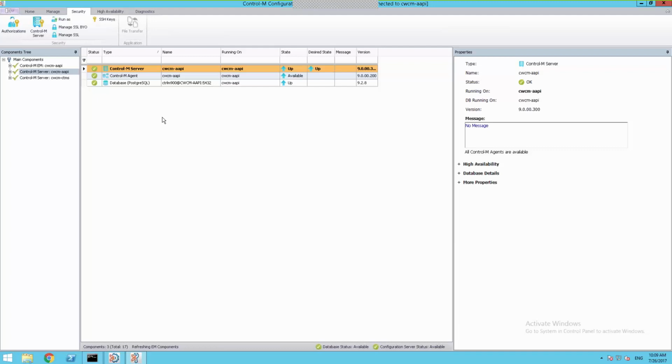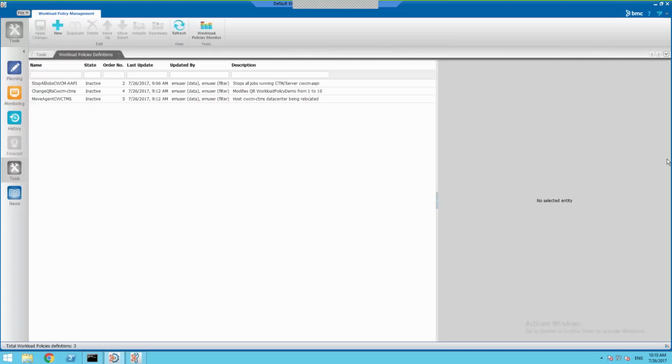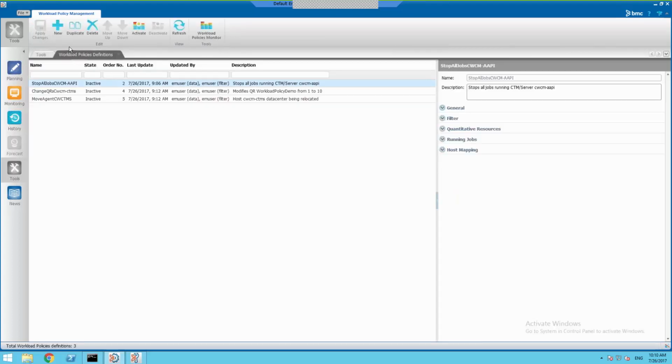Now we're going to move to the workload automation GUI client, and we're going to review the workload policies definitions window. It can be accessed through the tools domain, production control. Now, here we can see that we can create new policies, duplicate, delete, activate, deactivate. There's also a button for refreshing, and a button to move into the workload policies monitor. We'll demonstrate this in a moment.